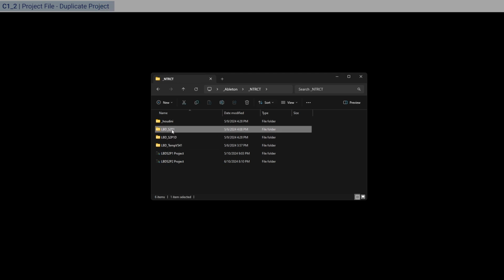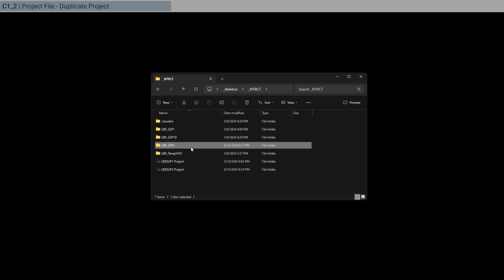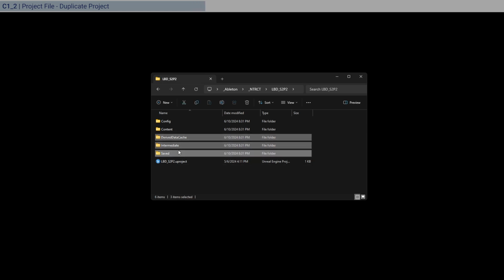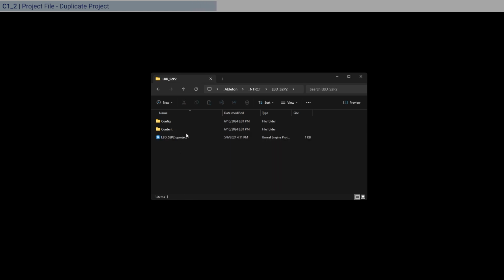So let's go ahead and take this folder, and we're just going to duplicate it like that. And then we will call this P2 instead. Let's copy that and then go in here and paste it in. And we should delete these so that we can regenerate it. And let's go ahead and open.